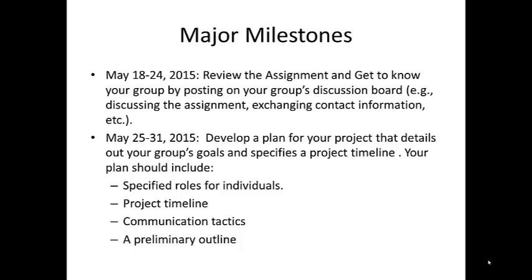It's a good idea to have a regular meeting time. You should also set deadlines for drafts of the paper and the PowerPoint, and you should have that sometime before the actual deadline so you have time as a group to review each other's work and give each other feedback. In your plan, you should address communication tactics.